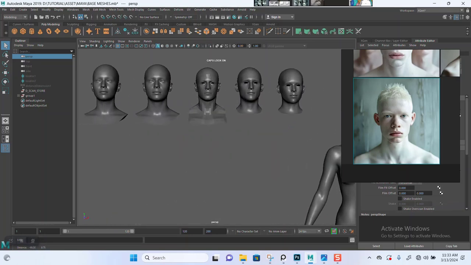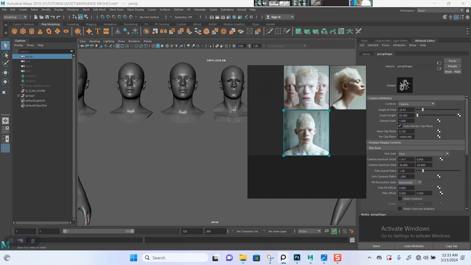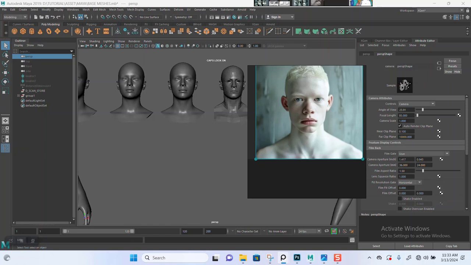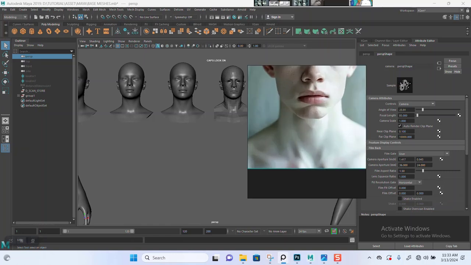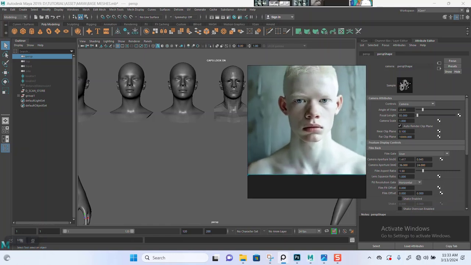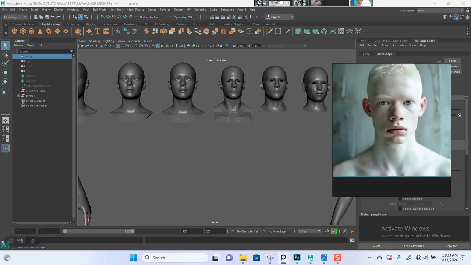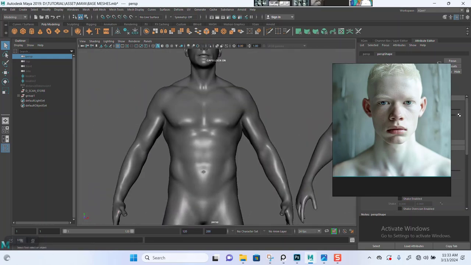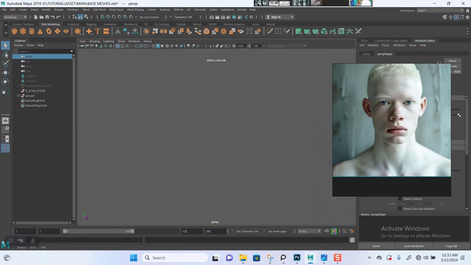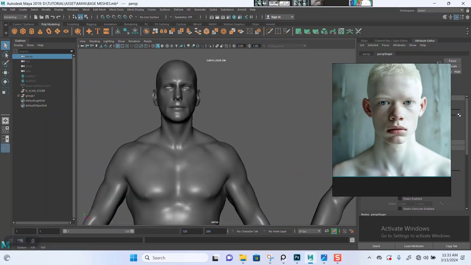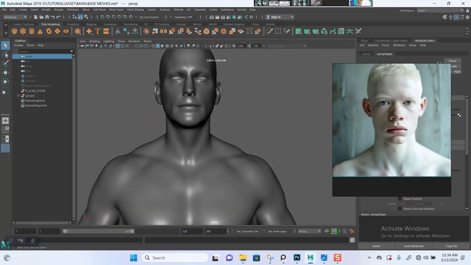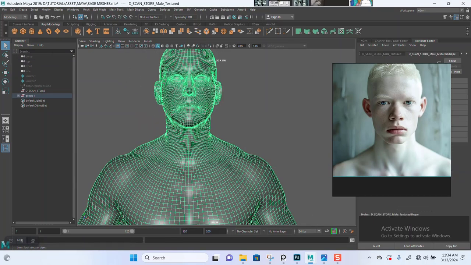In this particular image, you can see some of the shoulders. I would like to get something that has more of the shoulder in there. Most of these don't really have more of the shoulder, except for this one from 3D Scan Store. I think this is the particular one I'm going to be using for this tutorial.